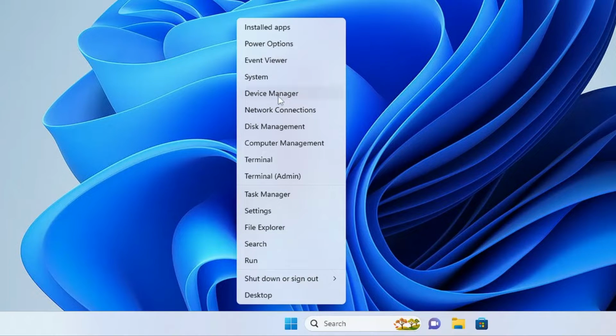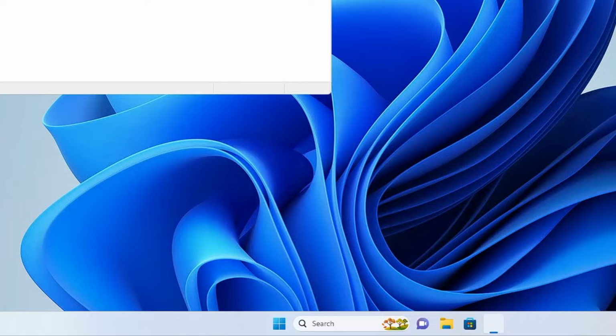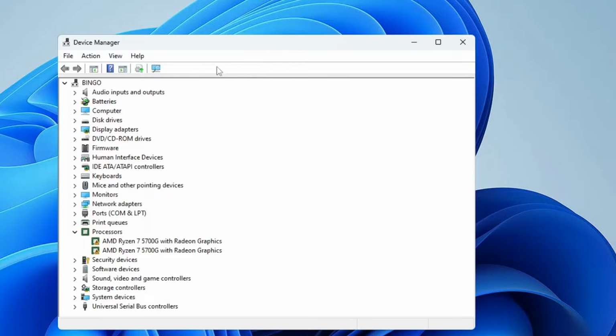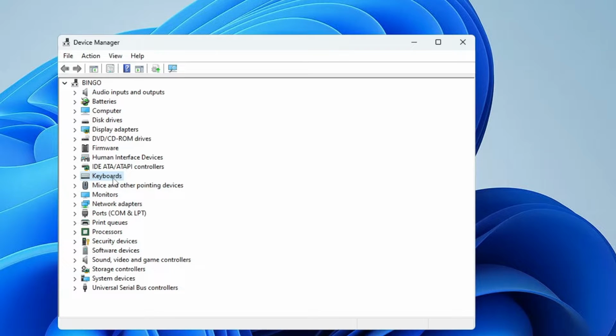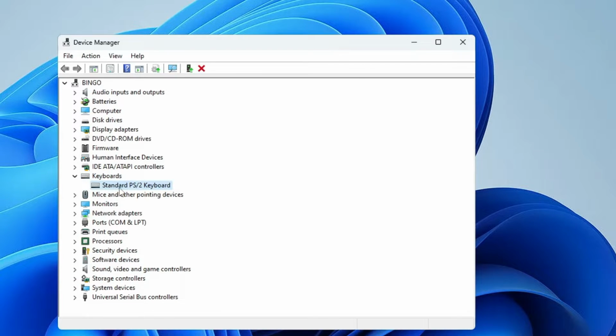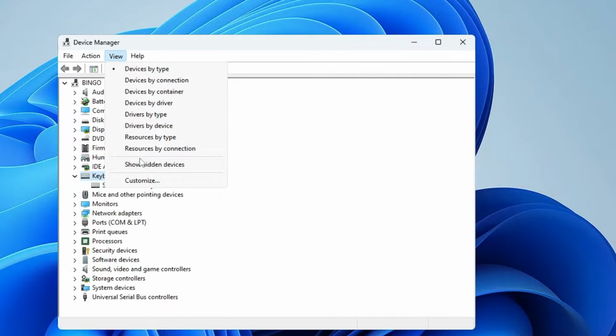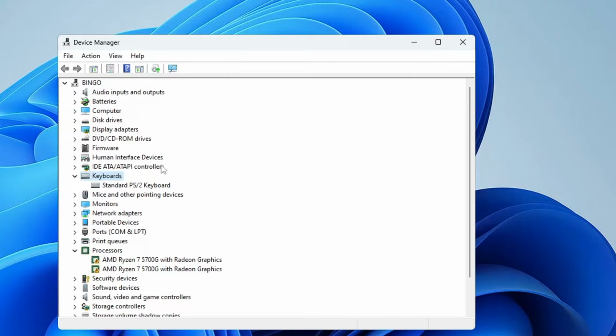And now next, right click on the Windows icon. Then from the suggestion, you have to click on Device Manager. In the Device Manager, you have to look for the keyboard. Once you get the keyboard, you have to double click on it. And it will display your keyboard that has been connected to your computer. Now, in case you don't find the keyboard option here, then what you can do from the top menu option, click on View, and then click on Show Hidden Devices. Now you can check back.